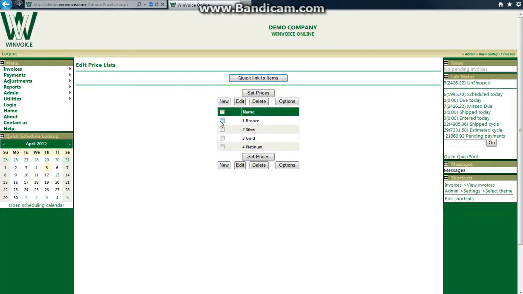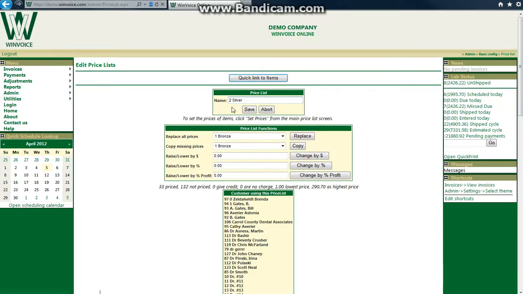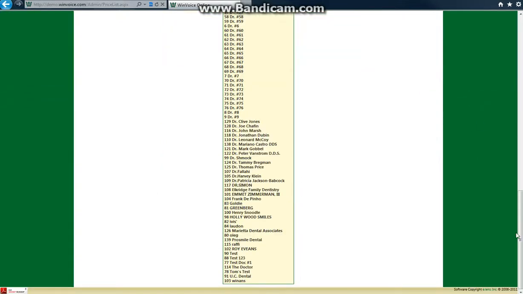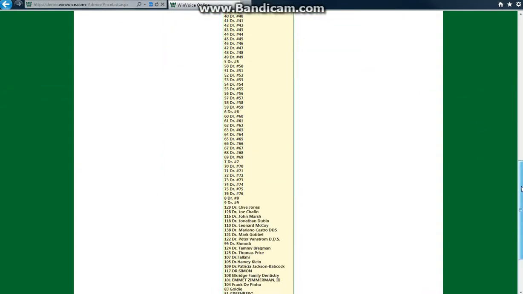And as I showed you earlier, whenever you edit an existing price list, not only does it tell you this other information here, it will tell you who is assigned to this price list. For this example, the silver price list, many of our test accounts are assigned to it.